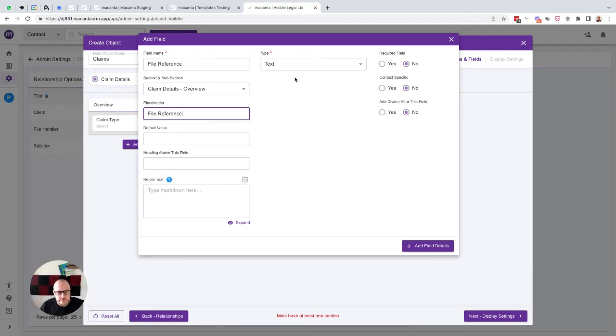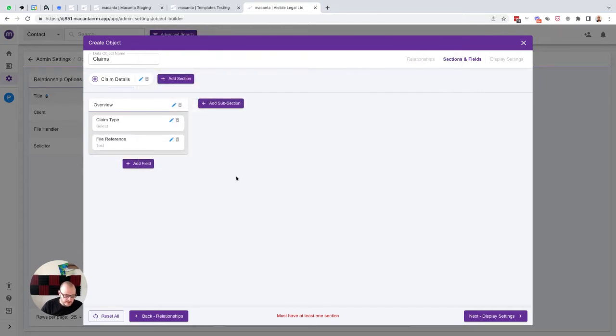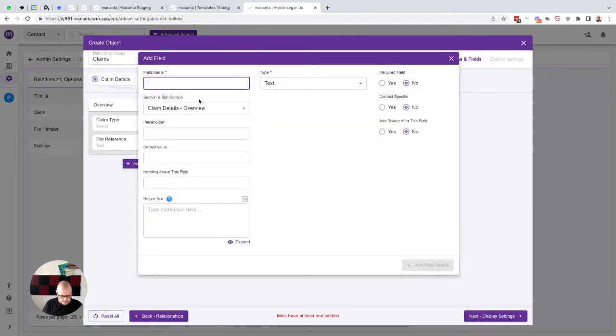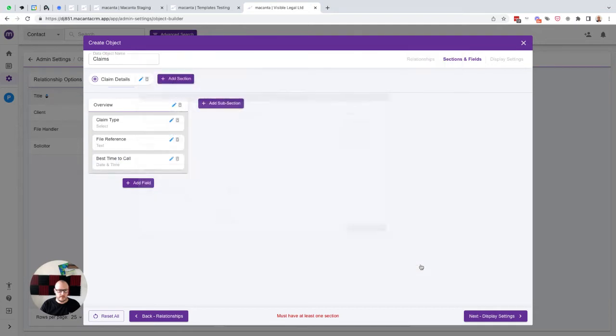So file reference, and that's just going to be free text. We don't know what that's going to look like. Add that, and then let's see what we've got on here. First name, last name, client address, email and phone number will be part of the actual contact details. The best time to call we can add here. And that is a date time field, so a bit of a scheduling element there.